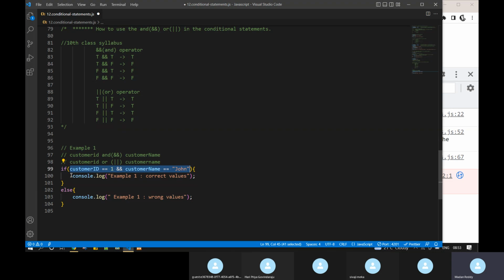So in that situation, what will happen? It will execute. In example one, it will print the correct values. In case it is not satisfied, it will immediately jump to the else, and the code in the else condition will be executed. So in example one, the same thing, it will find these wrong values.